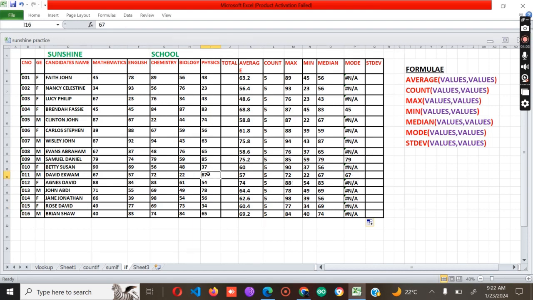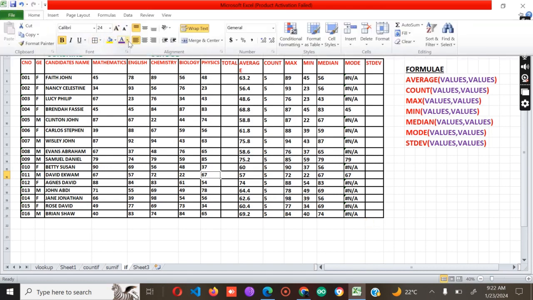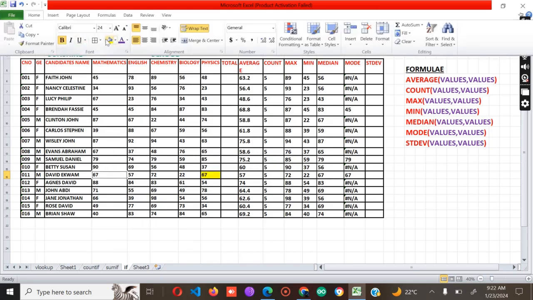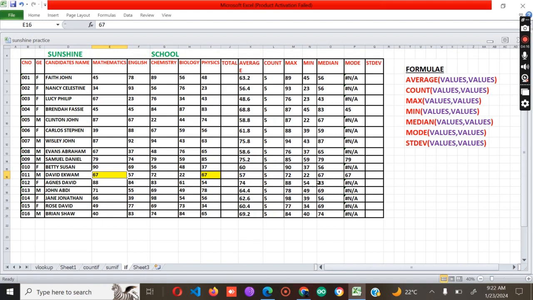Okay, let me check from the list. We have this one, I'll give it a different color, and this one. That's why we have the mode not applicable, meaning that there's no number that is repeating itself in the list of values that we have. So we have this one, and also 79, and also 45 for the mode.